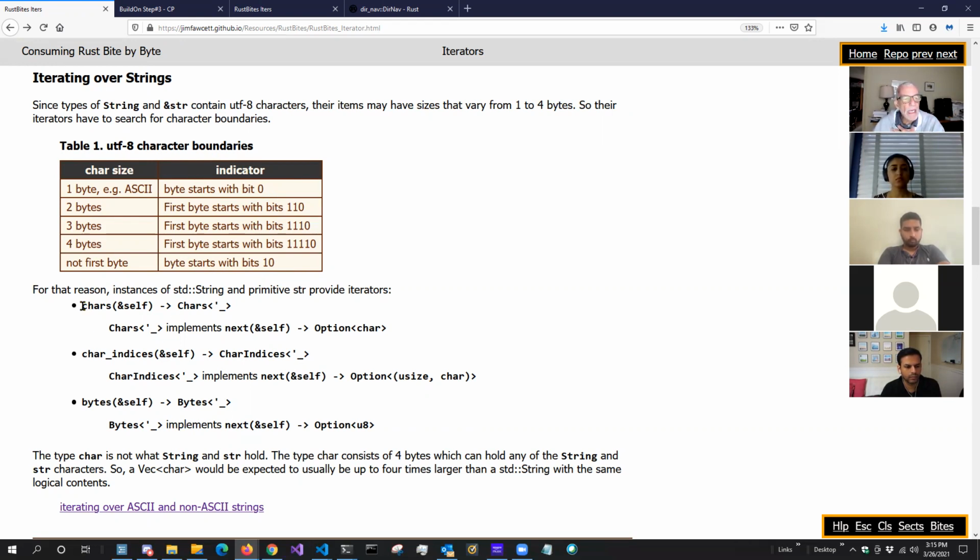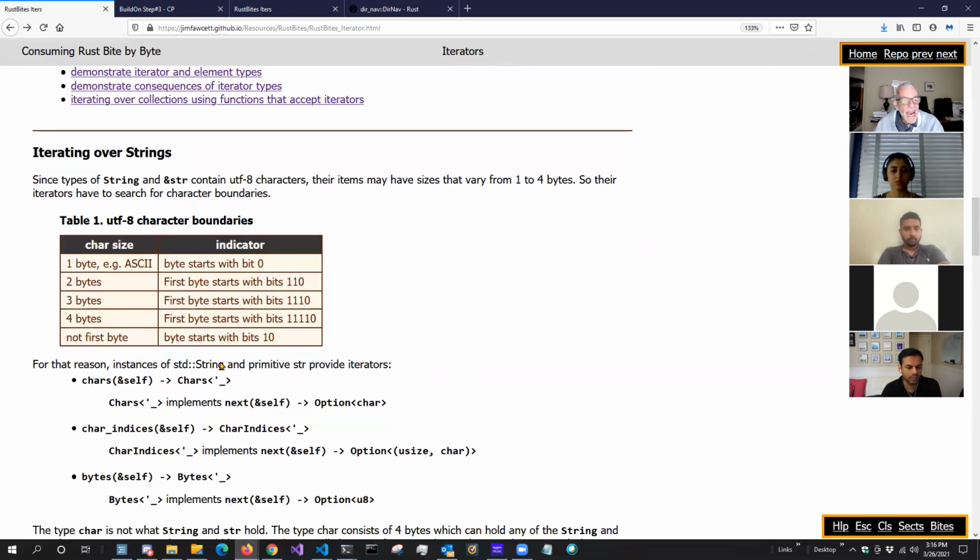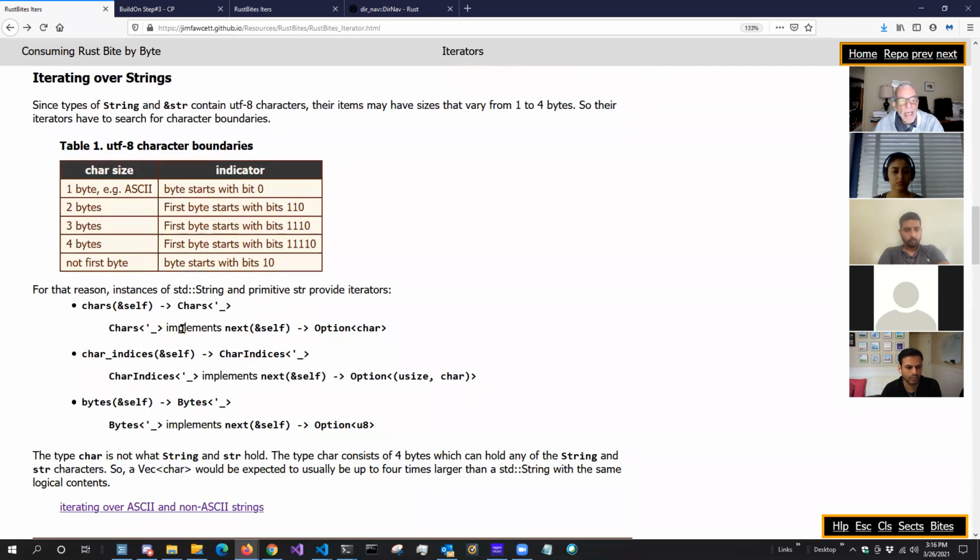So they have an iterator called chars, not iter, because Rust wants to make sure you know it's doing something different here. It's not returning the same size thing. So the name of the function is chars, and this is the iterator it returns. iter is a function that returns an iterator. iter_mut is a function that returns an iterator. And here, chars is a function that returns an iterator. And this chars implements next, returning Option of char.